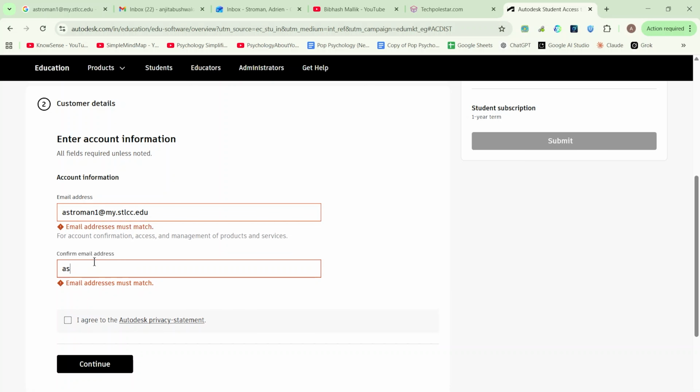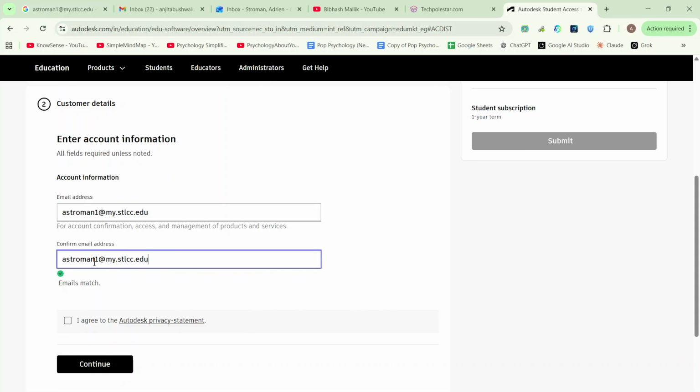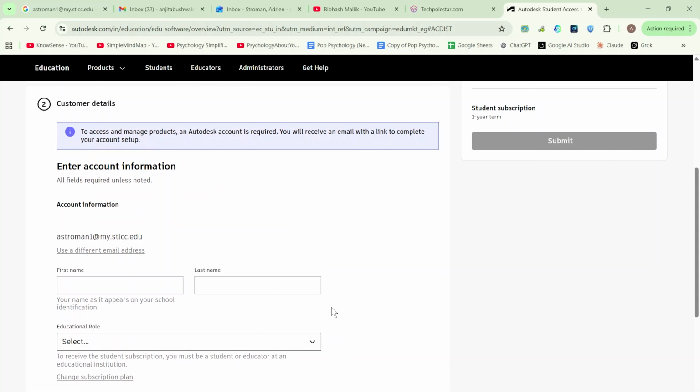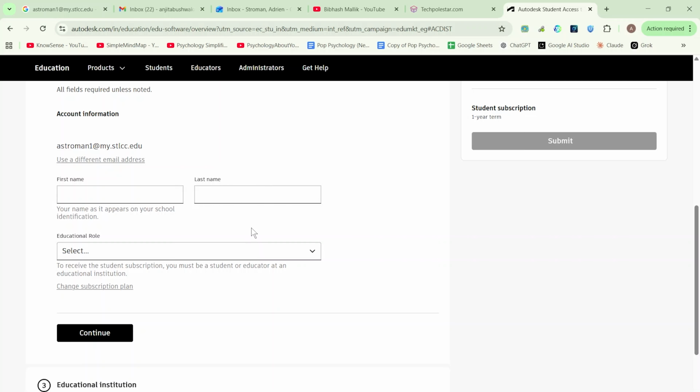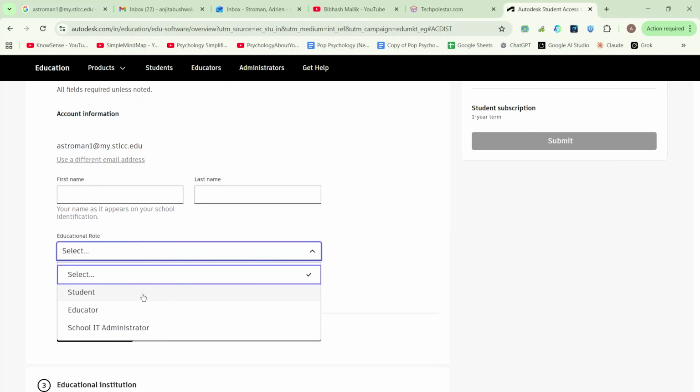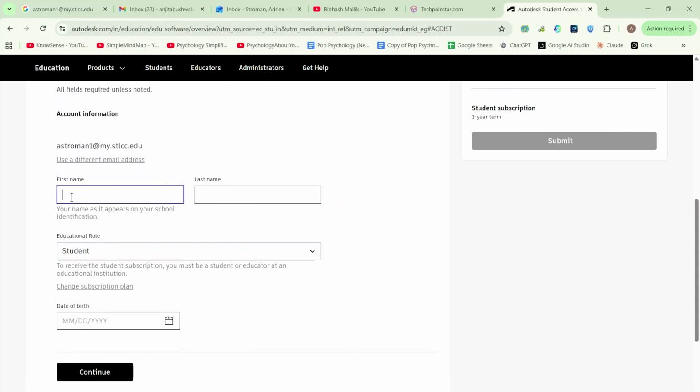So here you need to type your email address manually. Here you can see a notification emails match. Click on this I agree, then click on this continue. Now you need to fill first name and last name and educational role, student, and first name last name, and type here your date of birth. Then click on this continue button.